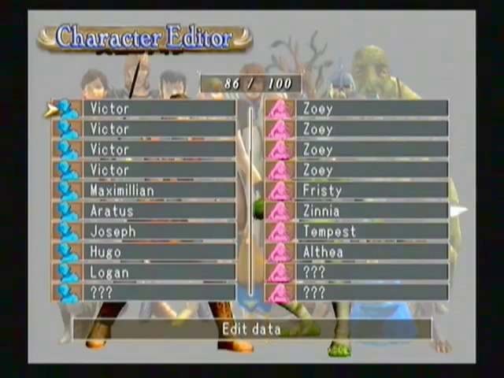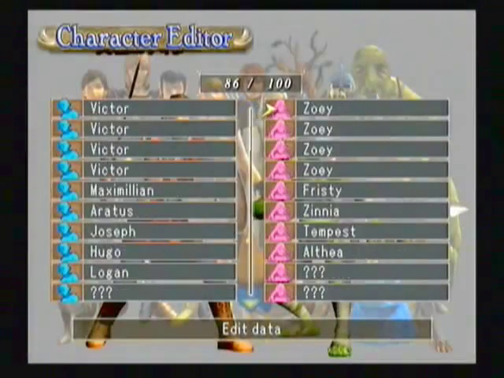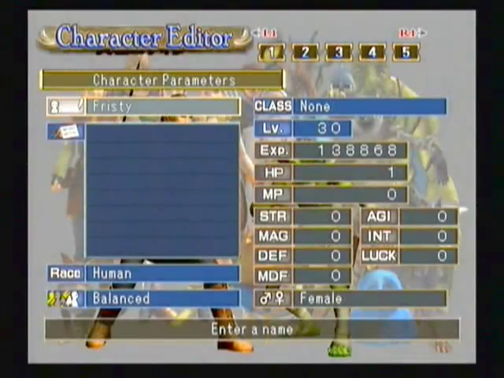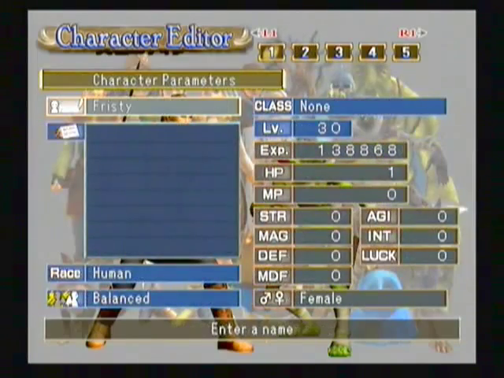But this is where I have to explain another limitation of RPG Maker 3. The 100 character limit. So let us go down here to Tempest. Wait, that's not who I wanted. Who was I wanting? Oh yeah, Fristy, my mistake. So here we have Fristy. Do you recognize her? If not, I'll remind you. This is the girl we found at the Musicians Guild at the beginning of the game. She apparently has no stats. All her stuff is at 0, which means she is not going to be a party member.